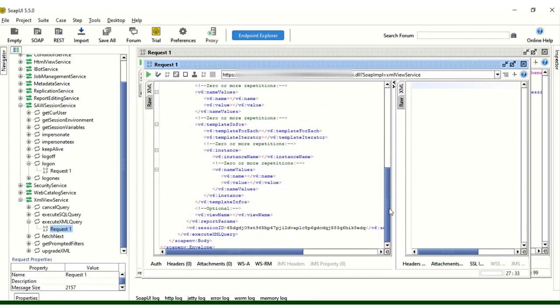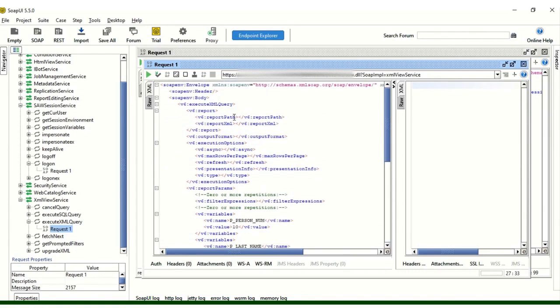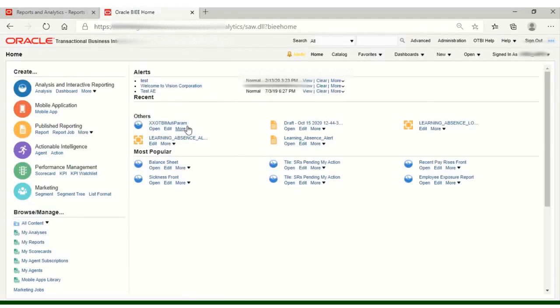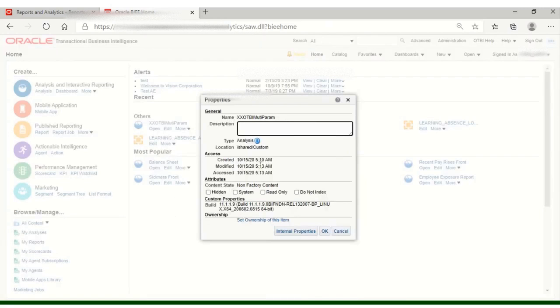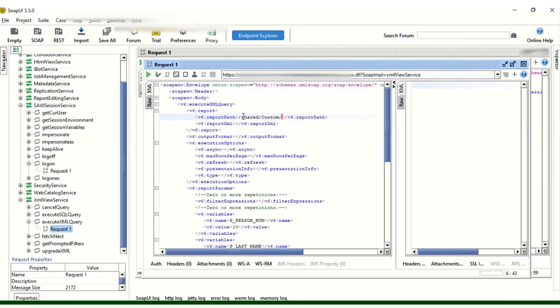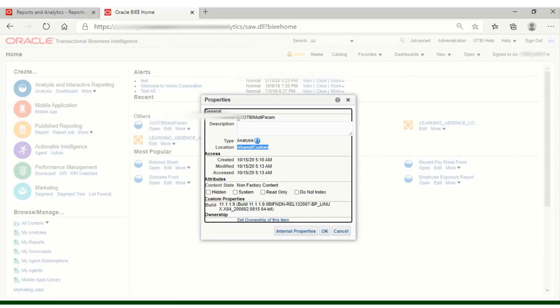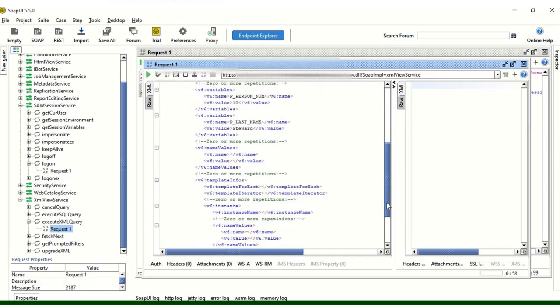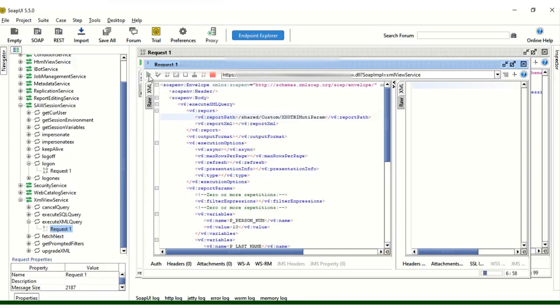Now one more parameter is required. It's nothing but the variable which is the report path. We will go to the catalog, and from the report we can select the properties. From there we can get the location of the report. We will pass this location. The name of the report will be multi param. Okay, now let's try to execute this.